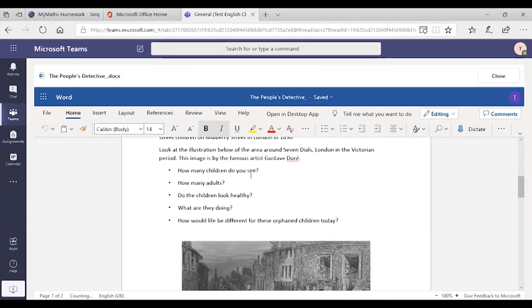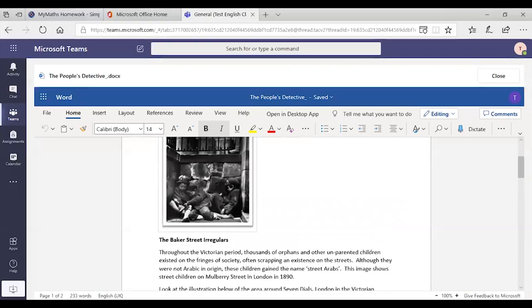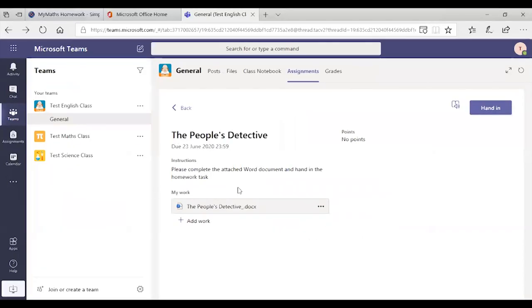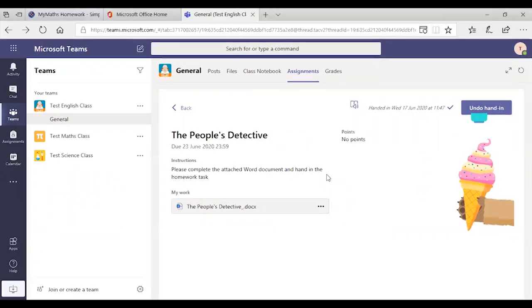Once I've completed, so if I were to look at this first question, how many children do you see here? If I were to type in my response, you see at the top it automatically says save. If I close that document once I've finished, I feel like I have now finished this piece of work. I then click the hand in button just in the top right hand corner of the screen here.